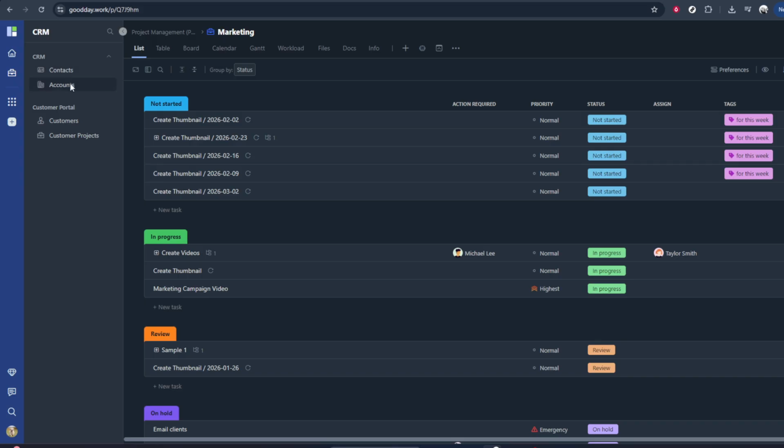Among these, you'll see an option labeled CRM. CRM stands for Customer Relationship Management, and this is where you'll manage accounts, contacts, and other customer-related information. Next, click on the CRM option. GoodDay will then switch you into the CRM area.